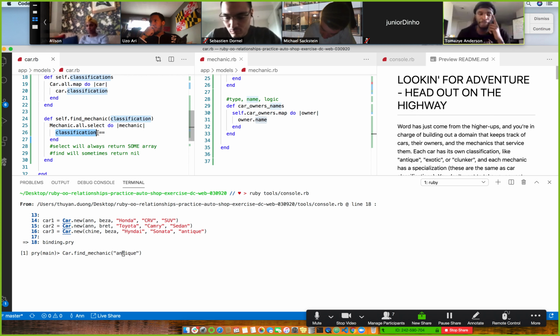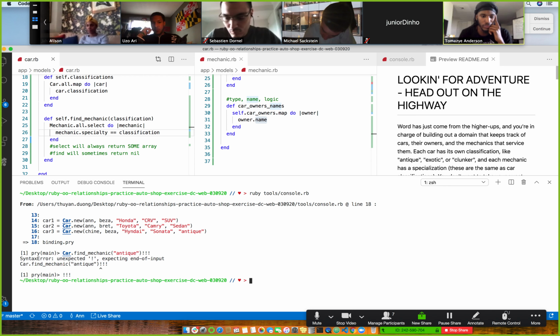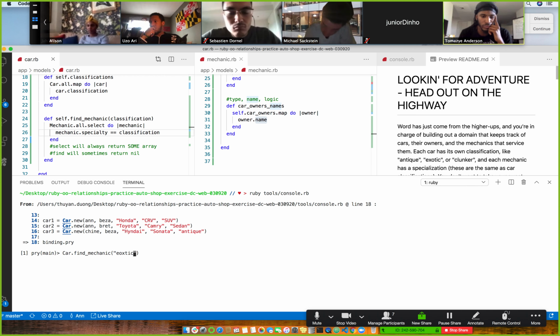Let's try it. What happens if I put it here and classification goes here? Does this still work? If I say car.findMe exotic. Yep, works all the same.